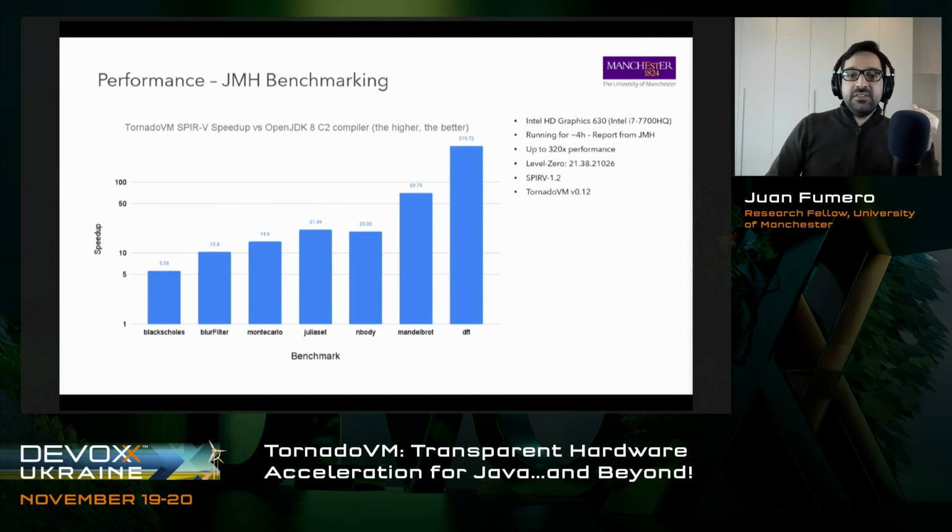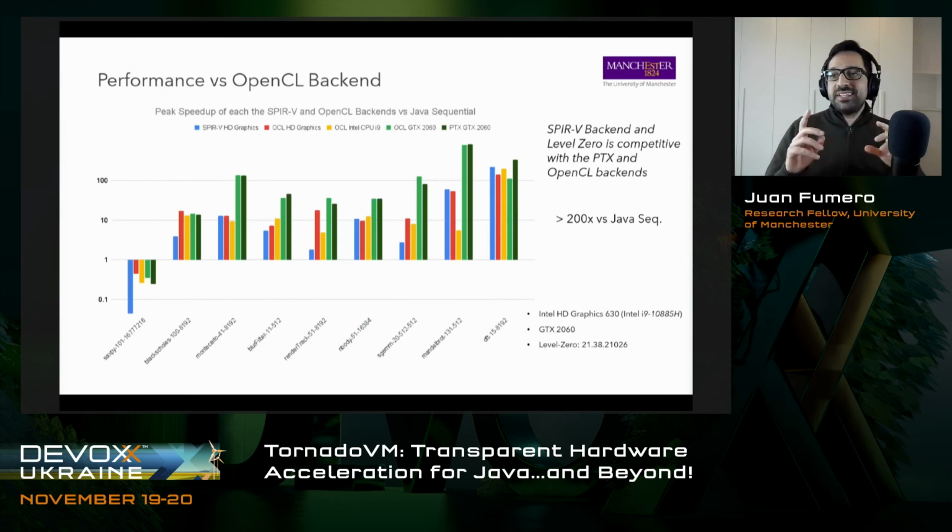Okay. If I compare with other backends, this becomes really more interesting. Here the x-axis shows the application, the y-axis shows speed up against Java sequential. So the higher, the better. And I show different implementations: SPV, OpenCL with different devices, and the PTX. The SPV, for example, is very competitive sometimes. In other cases, it's slower. In other cases, it's faster. For example, DFT is twice as fast, even faster than the dedicated GPU, which is quite interesting. This is because we use a lot of intrinsics underneath.